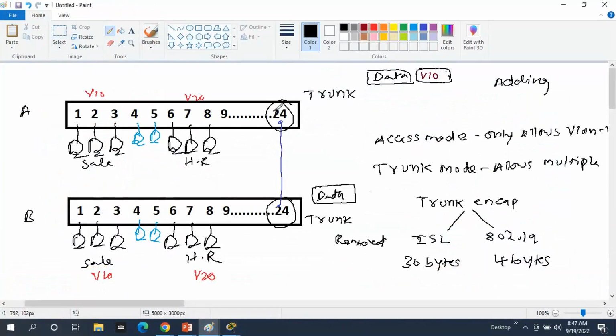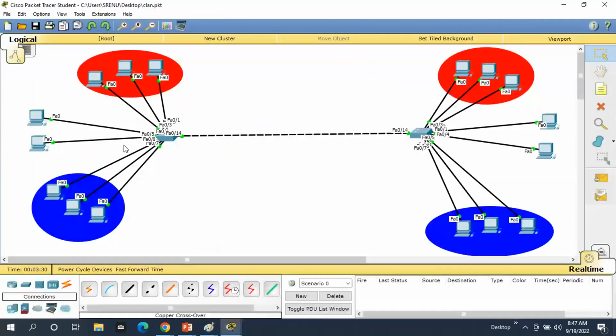So port number 14, what is the default mode? Access, right? If it is an access port, this port number 14 link allows which VLAN traffic? It allows only VLAN 1 traffic. Agree? So this link allows VLAN 1 traffic only.